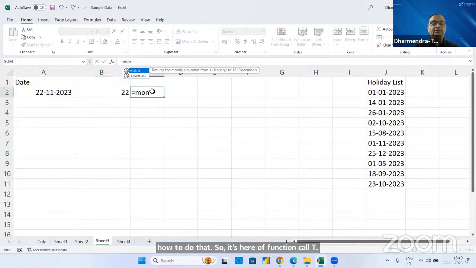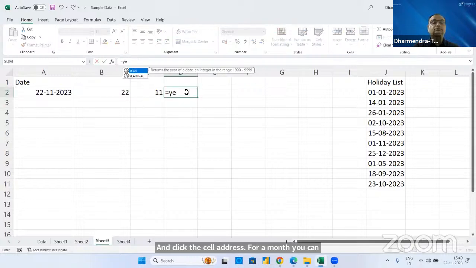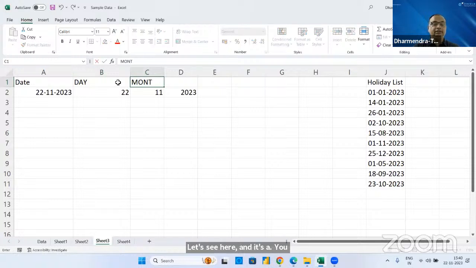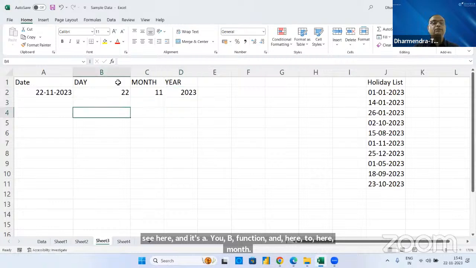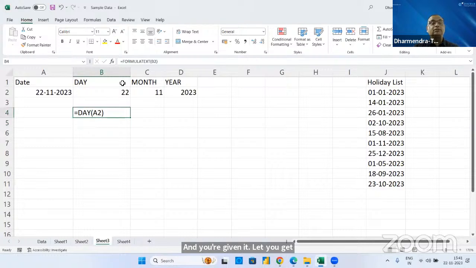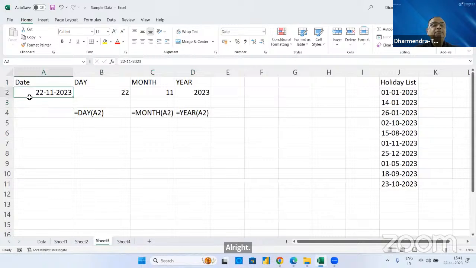For month, you can write month, and for year, year. Let's say here I have written the day function, here month, and here I have given year. Let me write formula also, what I've written here, formula text, and click on this, and we can drag this. All right. So one complete date was given. From there, I extracted day, month, and year.